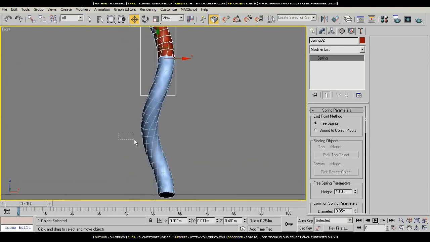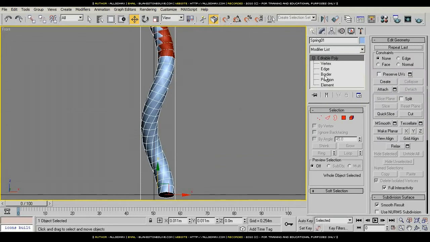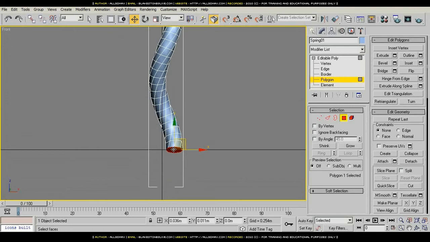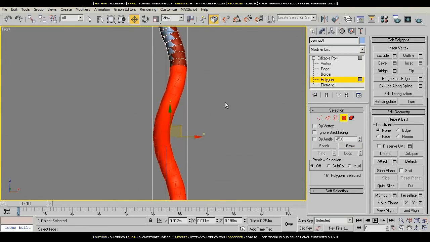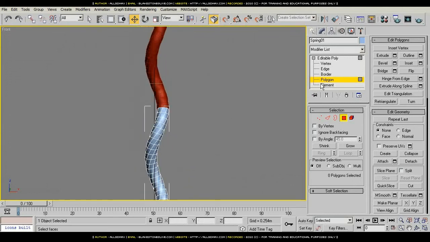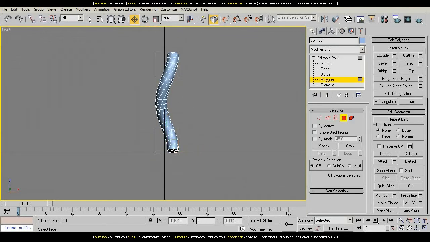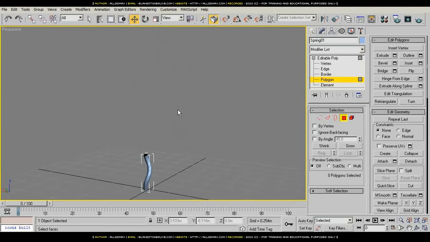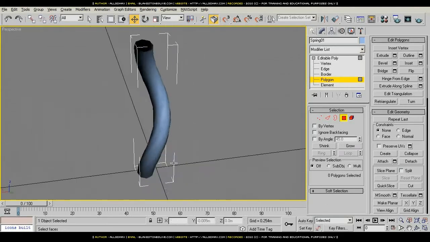So what I'll do is I'll select my original spring, right click, convert it to an editable poly, switch to polygon mode, and I'm just going to select the bottom face here and click onto Grow up to where it meets. Then I'll do Control I to invert my selection and press Delete to delete that. I'll delete this copy as well, and I'll also delete this bottom face here, leaving me with just this tube, which is going to be the foundation for the rope.